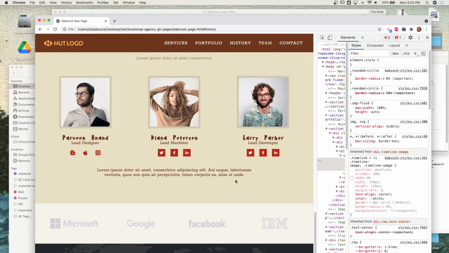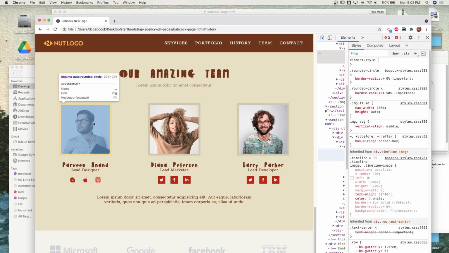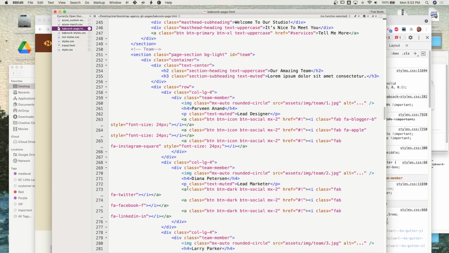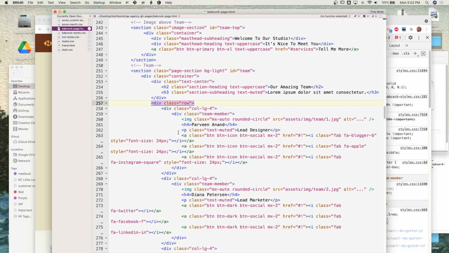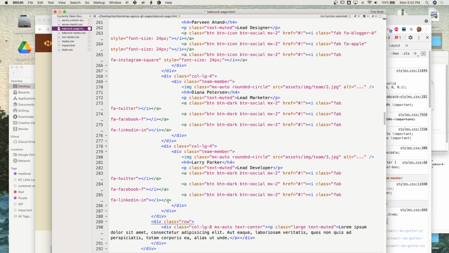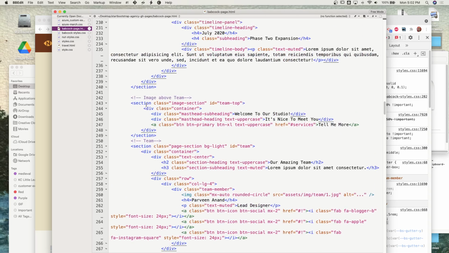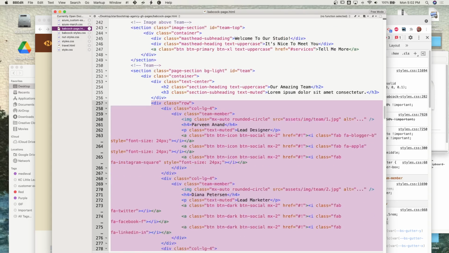So down here, this is our amazing team, and let's find that in the code and make a 4th one. So here's our team, line 250 in mine. So again, we have our row. Here's the row starts and the row ends, I think down here. Hard to tell without highlighting the whole thing. Where'd it go? Not the image above team. Here we go.